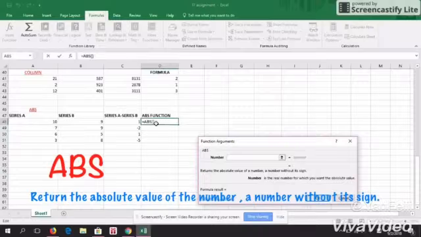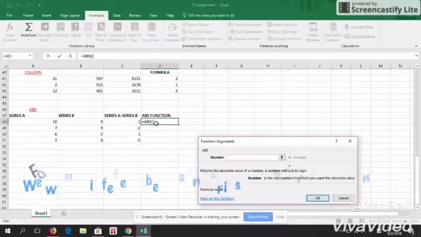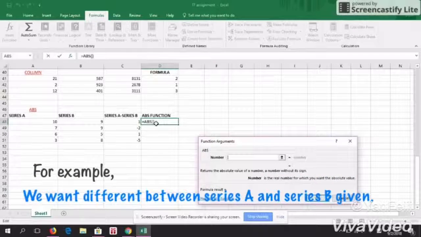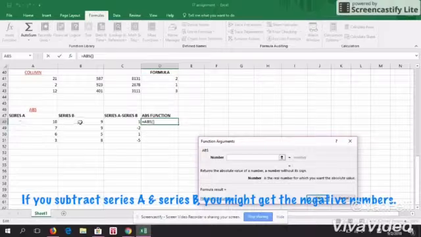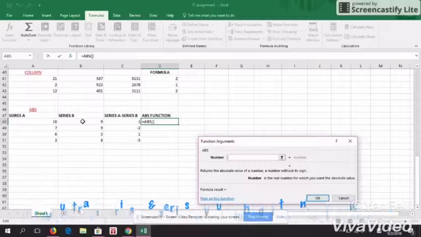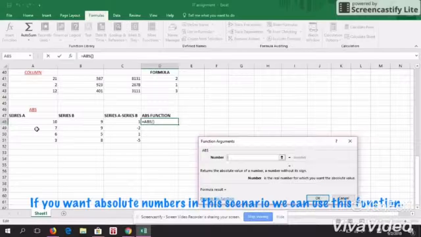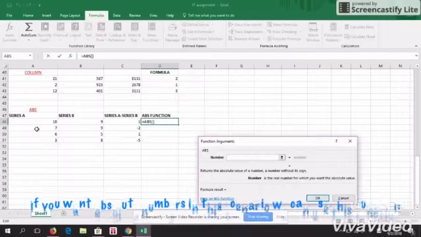The ABS function returns the absolute value of a number without its sign. For example, we want the difference between series A and series B. If you subtract series A and series B, you may get a negative number. However, if you want an absolute number in this scenario, we can use the absolute function.